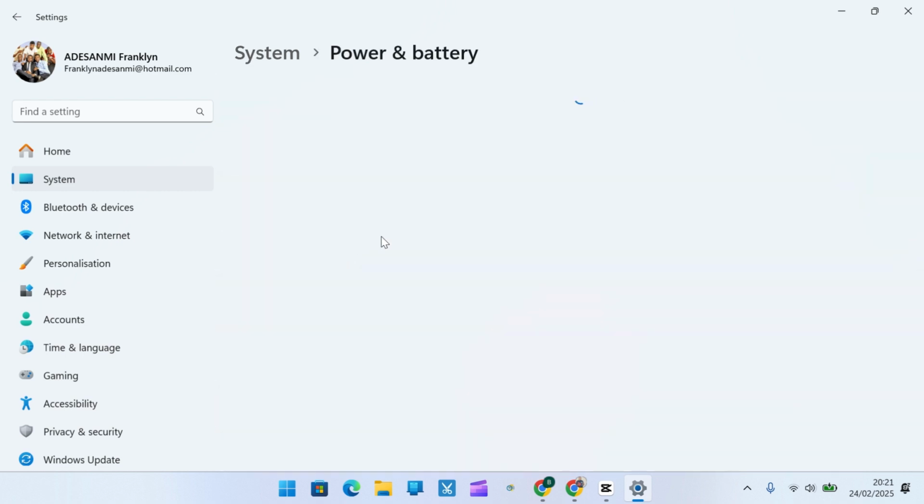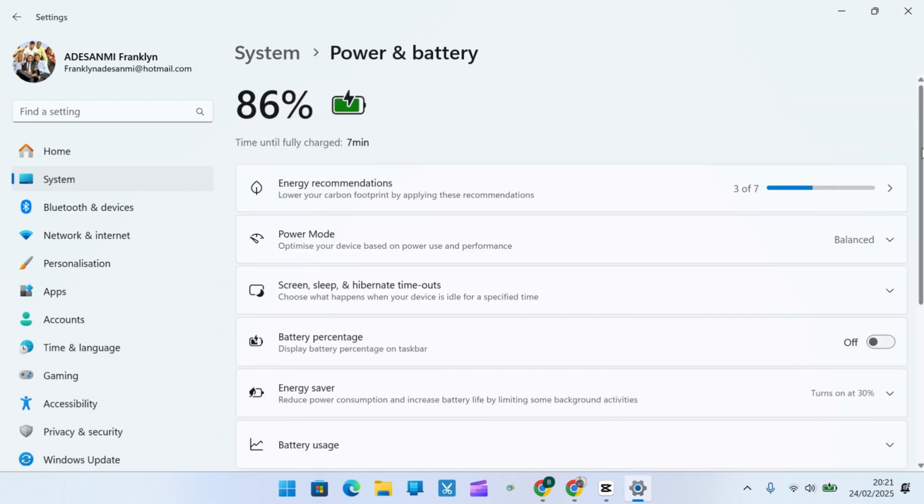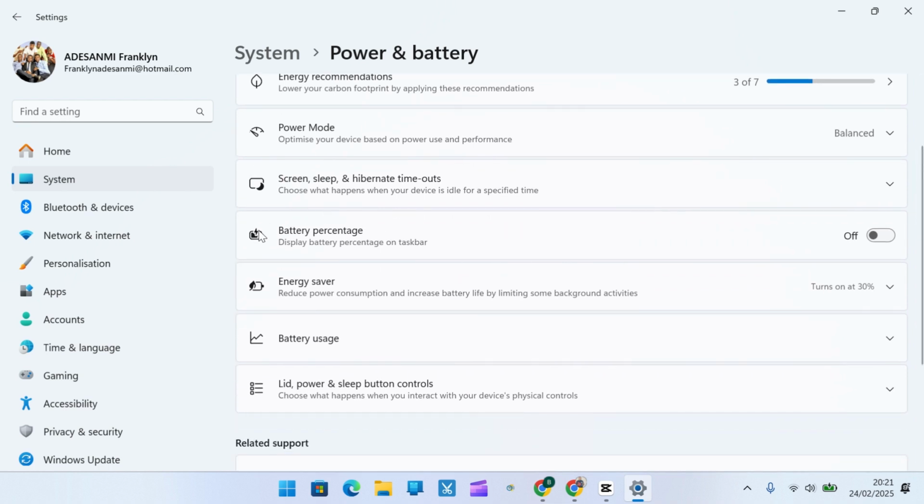Now, once you selected Power and Battery, you want to scroll down the Power and Battery page and locate Battery Percentage. Display Battery Percentage on taskbar. Now go ahead and turn this on. Once you turn this on, you should see your battery percentage comes up here.